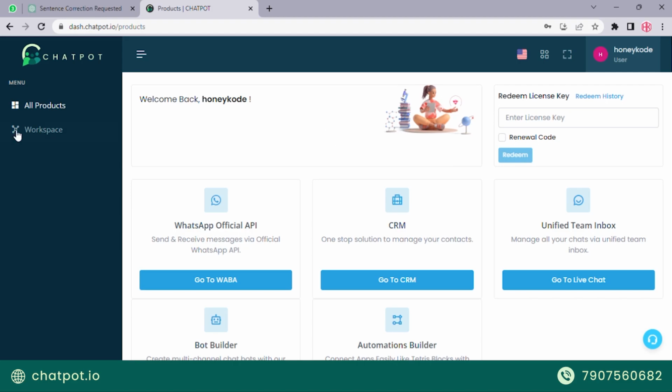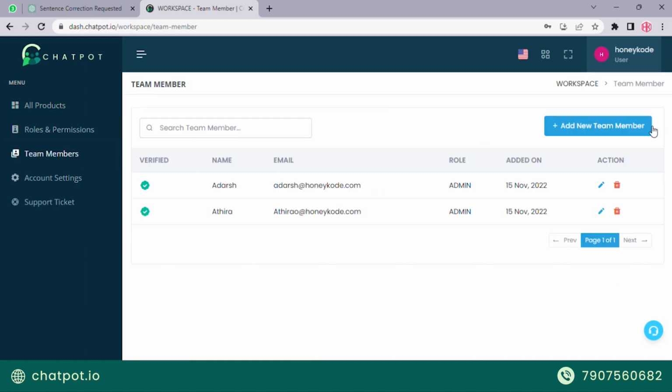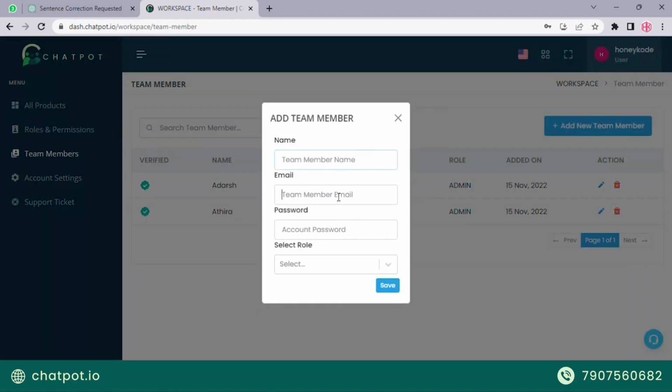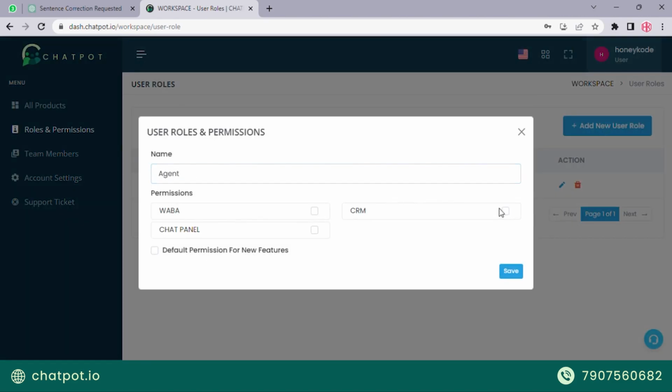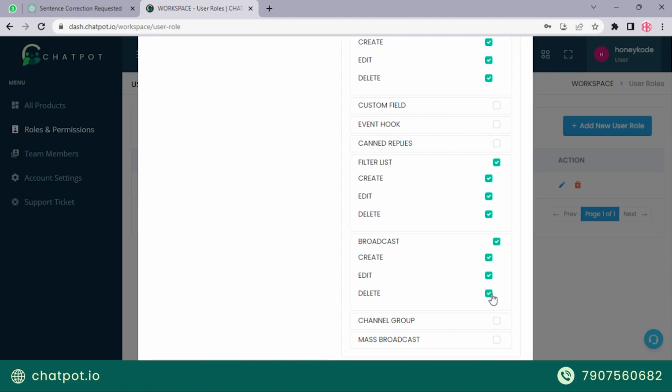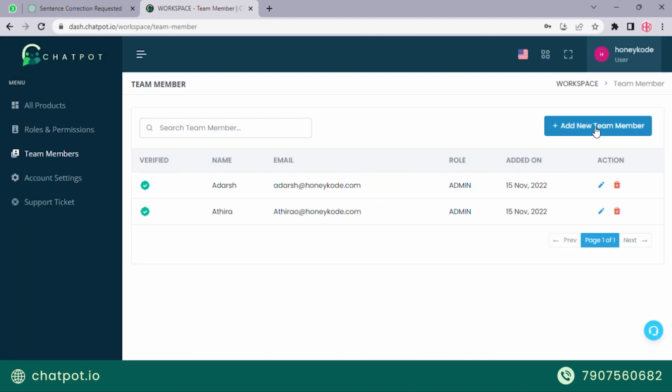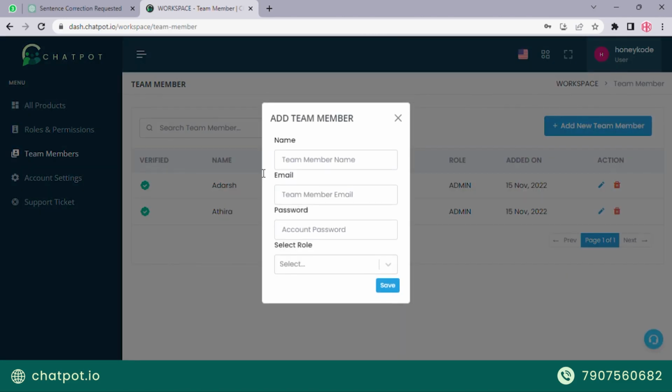In this portal, we provide 2 to 10 logins for each customer. An admin can create team members and control their access permissions. Here, I am creating a role that grants access to contact management, campaign creation, and live chat. You can save this role and create a new user with this role.